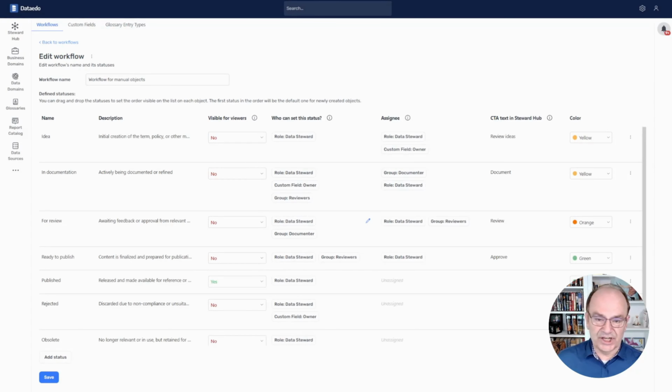So this allows people who have those privileges to configure the workflows. This is the workflow designer, where all of the people who are responsible and the actions that they can take are configured and made available to everyone else who uses the Dataedo portal.